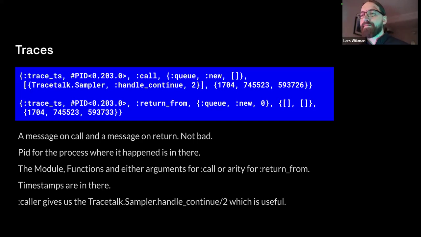So this is what you would get. You would get messages with this shape from these 2 functions we just did. So you get trace with a timestamp, which is what trace TS means. We get to know which PID it was running in, so what process actually made the call. We get 2 messages because it's both a call and a return value, because we asked for return values. We get to know what it was called with, so Q new and an empty list, so there was no argument passed. And because we asked for it, we also get to know where it was called from.